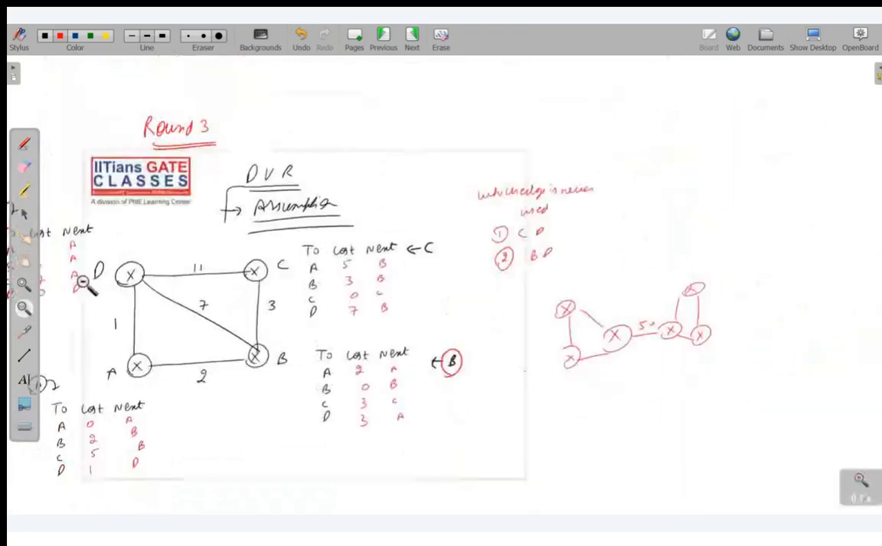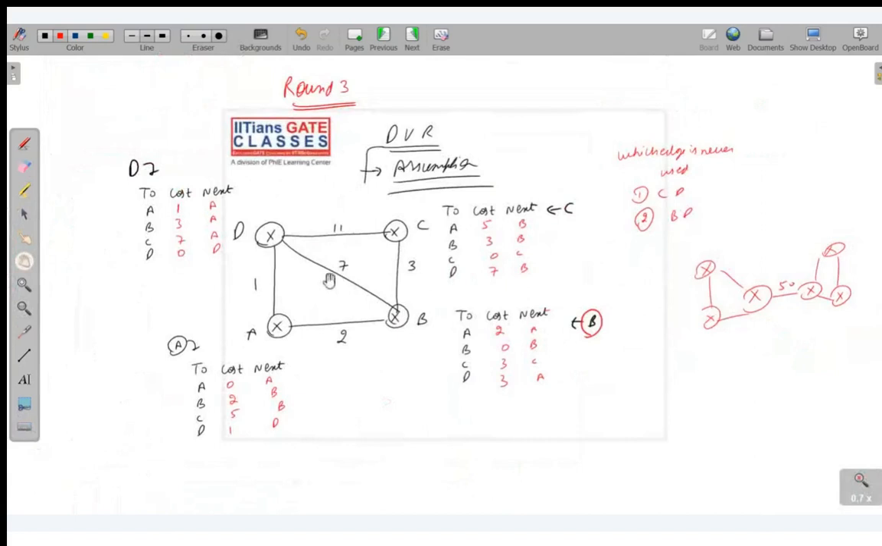So this is all about DVR. And now I will tell you a few disadvantages of DVR. Okay, so take the snapshot. I will jump to the next slide.